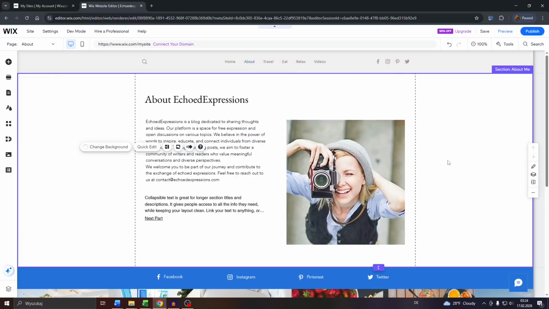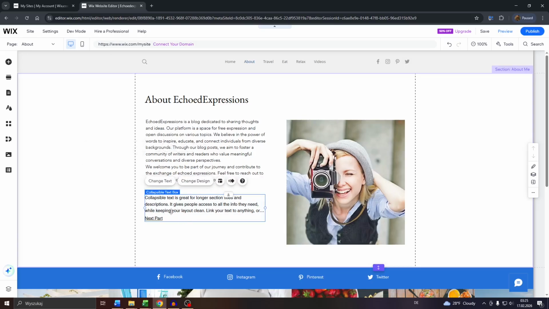In this tech tutorial video we're going to show you how you can change the number of displayed lines of your collapsible text or text boxes you add to your Wix websites in 2026. So let us dive into this. Navigate to the page of your website on Wix that features that collapsible text. I added this collapsible text box for the sake of this tutorial.